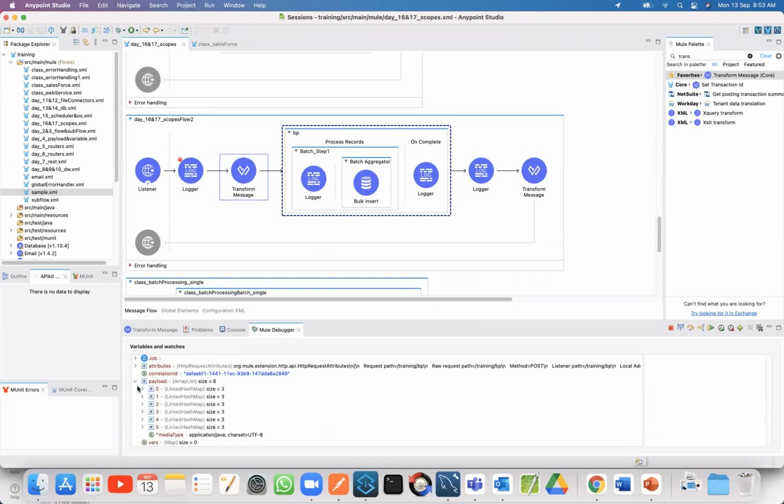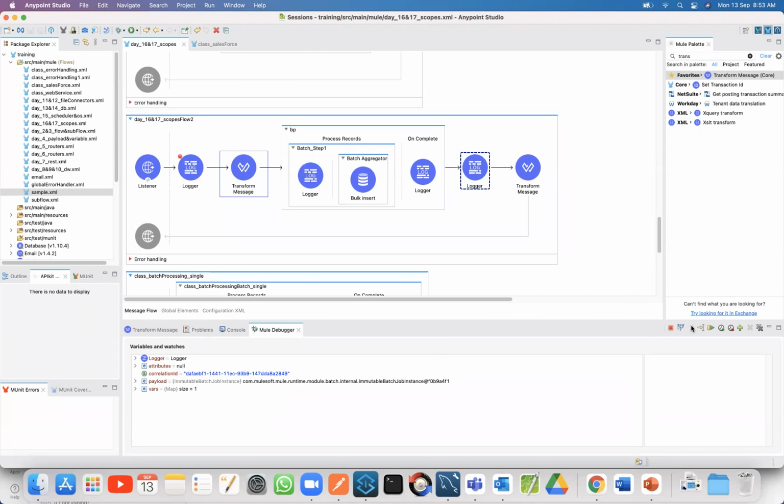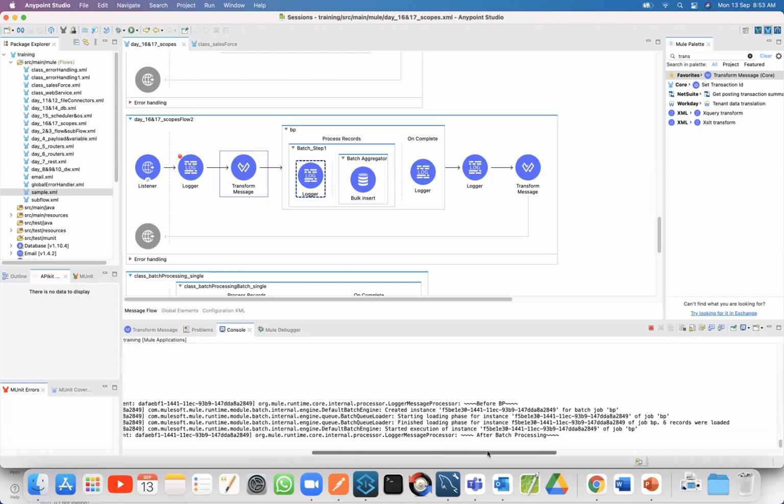And after converting to Java, I'm able to see there are 6 indexes, starting with 0. First index will have the first employee information. Second index will have second employee information, likewise. And since there are 6 records, this logger at present will get executed 6 times. I'm going to erase this log.